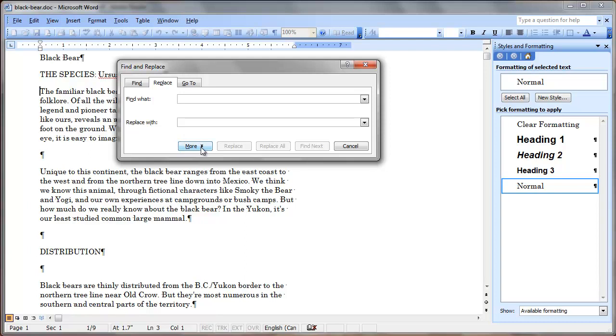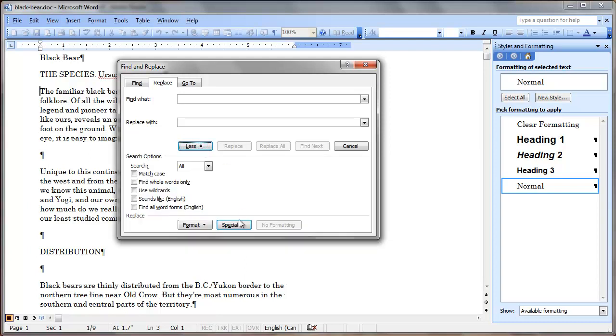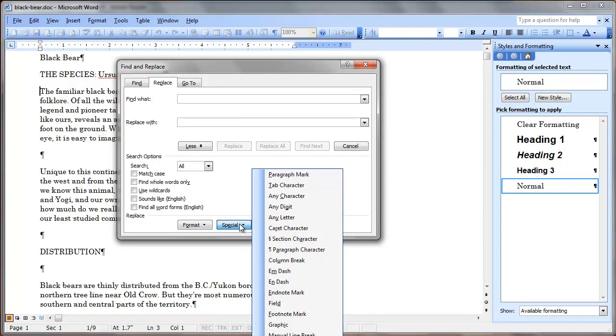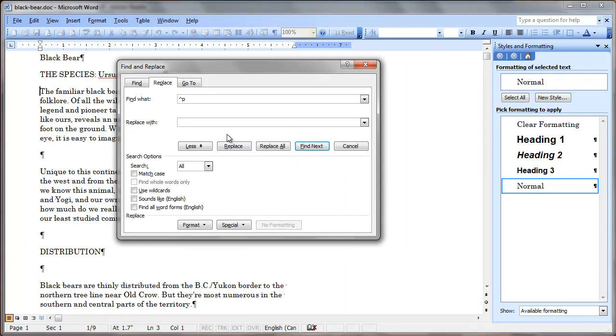So what I'm going to do is click More. That gives me more options. And then I'll click under Find What, and under Special, I'll see, oh, these are all the special characters that I can search for. And what I want is a paragraph mark. And I see, Word special code for paragraph mark is circumflex P. And that's the circumflex is just over the 6, so it's shift 6 P.